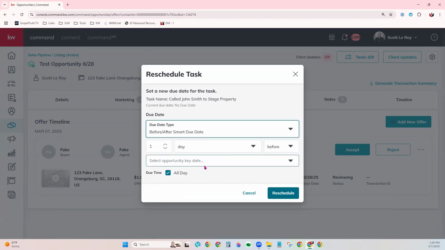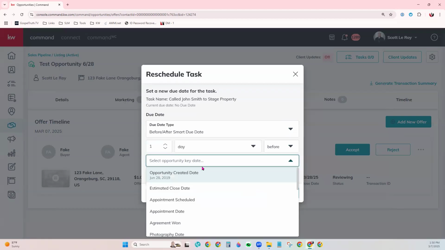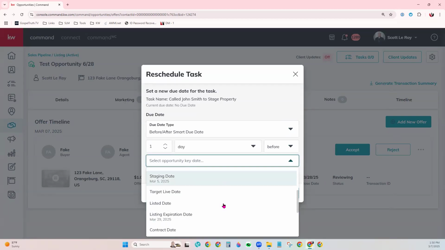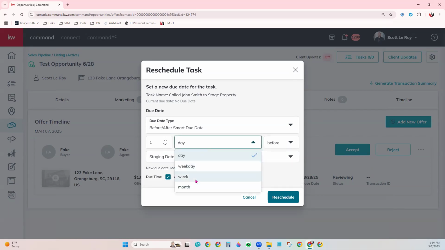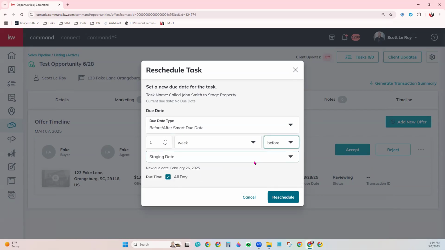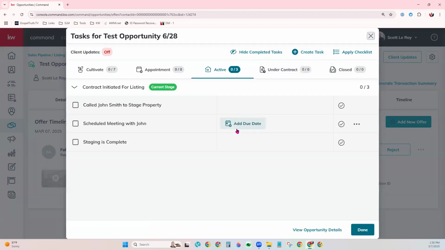So maybe you don't know that it's going to be April 5th of this year, but you do know it needs to happen 1 week before whatever your staging date is going to be. You can just choose that special key date from the drop down. So let's say here's our staging date, and we need this particular task to happen 1 week before the staging date, and you can reschedule it. We may get an error because it's old. Yep. So it's not going to let us reschedule it. But that's how you would add a due date to your tasks here, especially the smart due date.